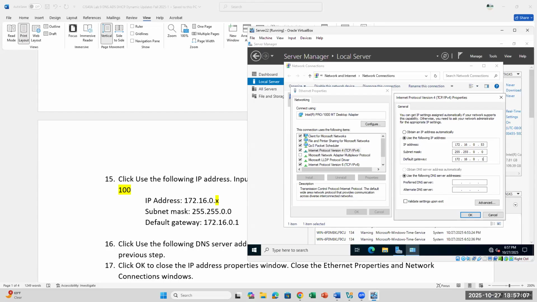Now the DNS is going to be itself, just like what we talked about last time when we did the DHCP. So whatever you put in for the first IP address, that's what you're going to put in for this one. So 172.16.0. For me, 53. So whatever you use for the IP up here, you would use the same for the DNS IP address. Okay. We don't have an alternative DNS. We can leave that blank and then we'll just click OK.